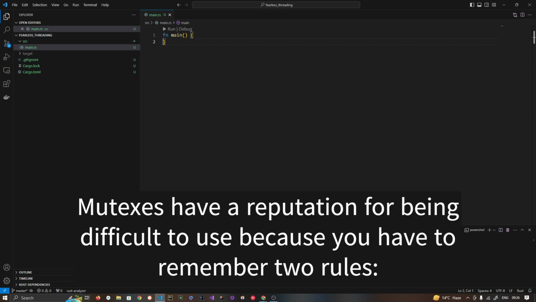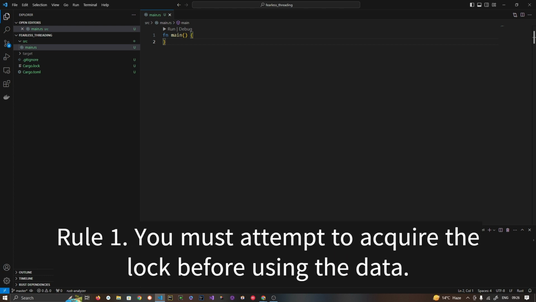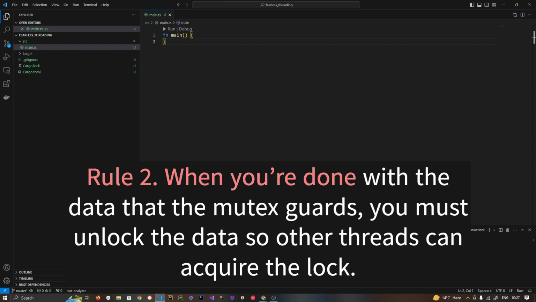So Mutex has a reputation for being difficult to use because you have to remember two rules. First, you must attempt to acquire the lock before using the data. And second, when you are done with the data that the Mutex guards, you must unlock the data so other threads can acquire it.